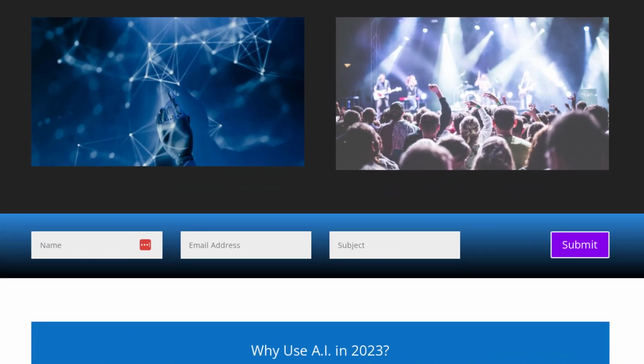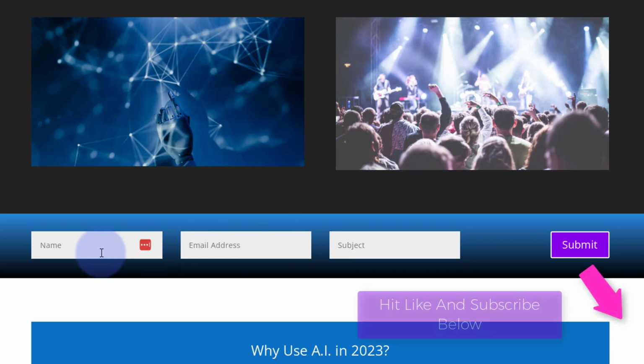Well, we got one for you today. Somebody asked us to do an inline contact form with 3 columns. That's what we've got here. And it's completely responsive. There you see it on desktop.